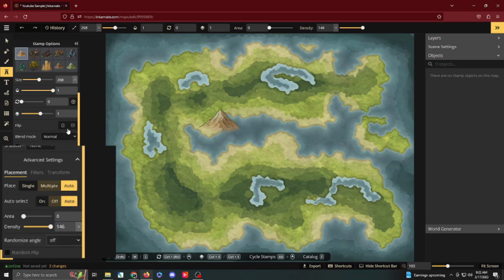Random flip will do the same thing, except it will change the flip horizontally and things, so it just sort of randomizes the pattern. Now again, especially with certain items, rocks especially, are really good for that. Clouds, things like that, where they may have a more organic shape to them, it's good to have those selected.